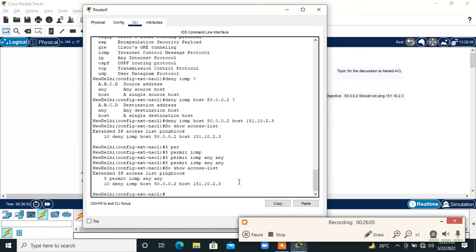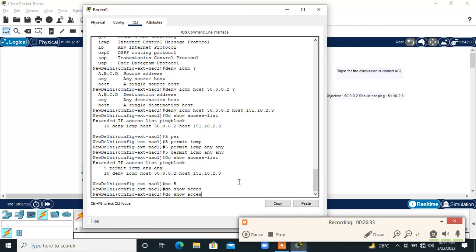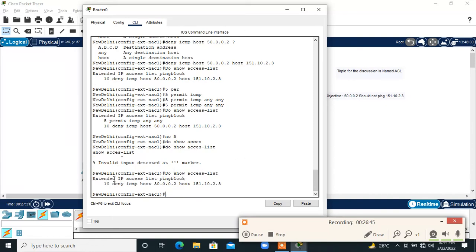As you can see, this number has been added, and if we want to delete any entry in the ACL, that is also possible in this case, which is not possible in the standard and extended ACL in a normal way, without the named ACL, right? So if I want to remove no 5, I'll just put the command like this, and then show access list. As you can see, that entry has been removed.